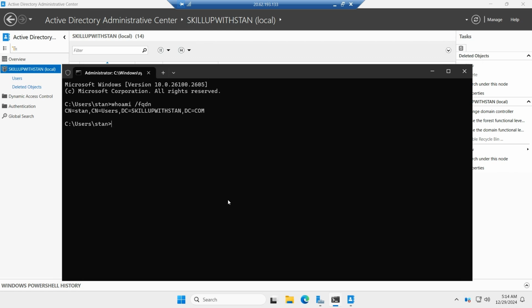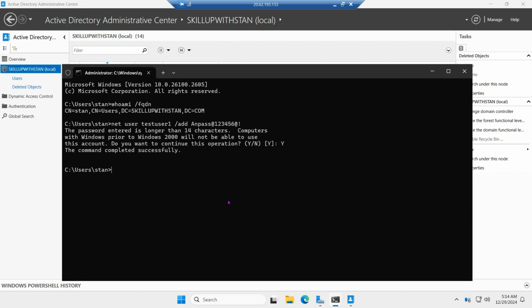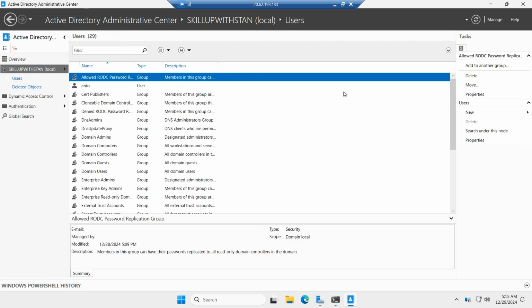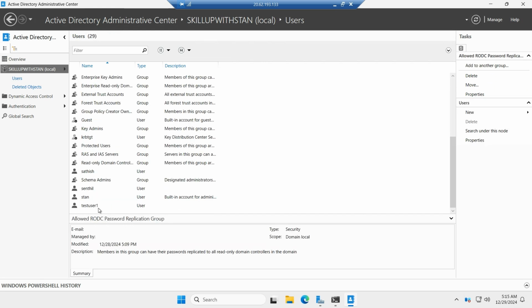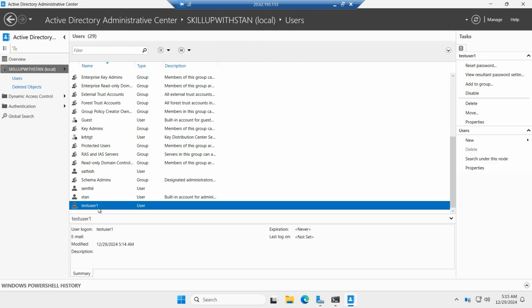So I'll show you a quick demo. I will go and create a new user in this system, and I will just call it test user 1, and then let me just get this added. Okay, so the user has been created successfully. I can show you that the user exists on this console. Okay, you can see that test user 1 is available, and I will delete this user.